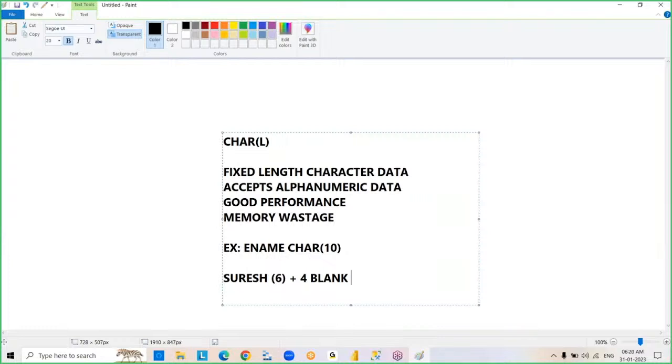So because of that reason only, some data loss will be there when working with this data type. But still, why is it there in SQL? Common question, right? Because we are going to work with some fixed length columns in the databases.